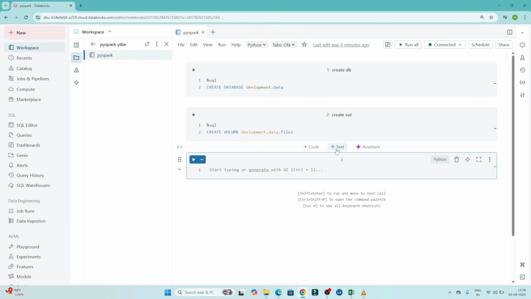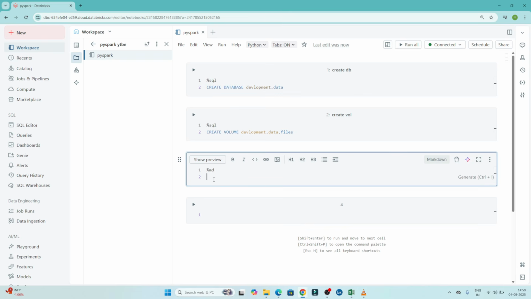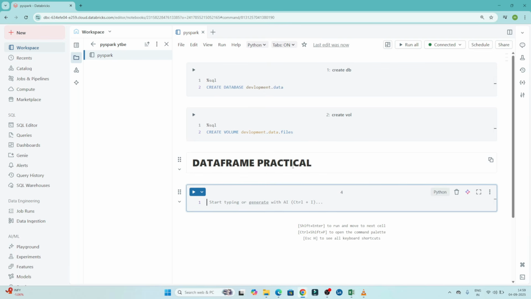If you want to give any kind of heading in Databricks, you have to click on this text. Now here you can write any kind of text. Suppose I write data frame practical. We are going to do data frame practical. If you want to make it bold, you can click on the bold. Even if you want to make a heading, you can make a heading like h1, h2, h3. Let me select this and execute. Shift and enter. You can see, like this you can create a heading.